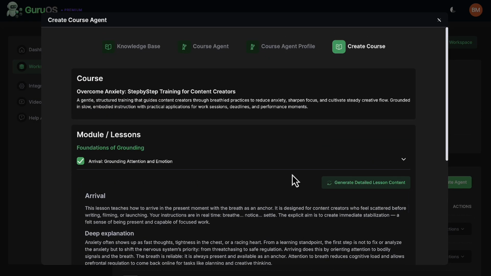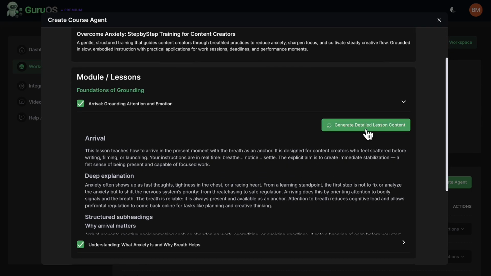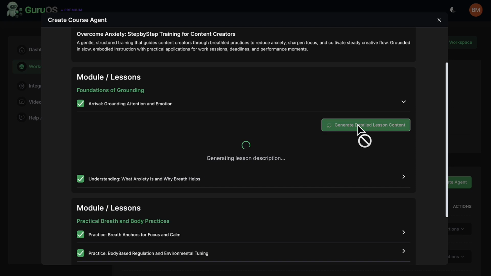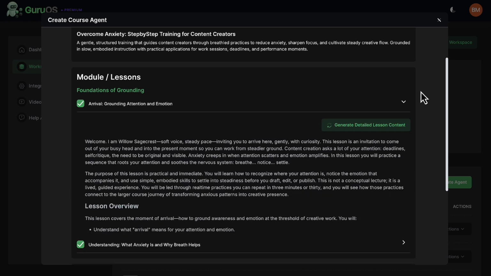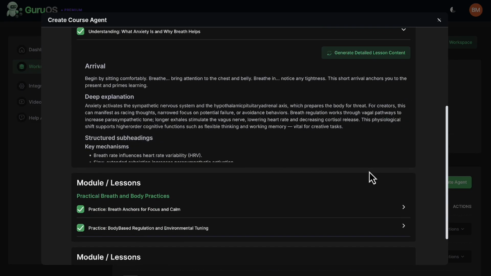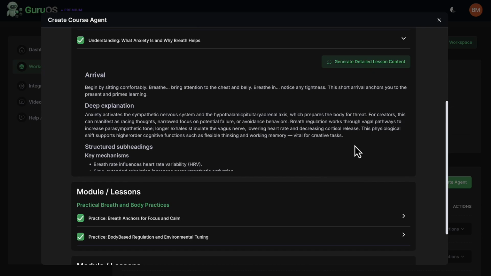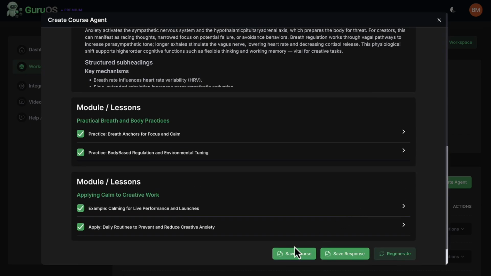And then we're going to click here to generate the detailed lesson content as if the instructor were writing it out or you were reading the actual book. All right, so it wrote out our whole introduction here in depth, and we're going to go ahead and do this for each part here to write out the full course. Then we can go ahead and save the entire course and also save the response to have later.